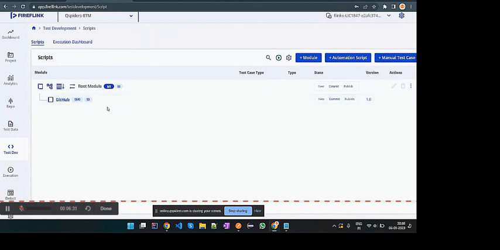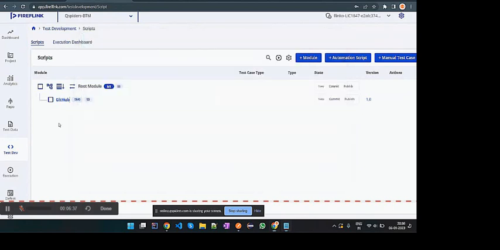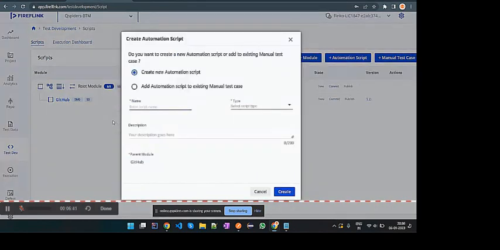Now, after creating a module, next thing you'll have to do is add an automation script. Now come here, inside this I will add an automation script. What name shall we give this script? What are we dealing with? We are dealing with repos, correct? I'll give the name of the script as repos, and I'll select the type as web service. Since we are dealing with web services, go and click on create.